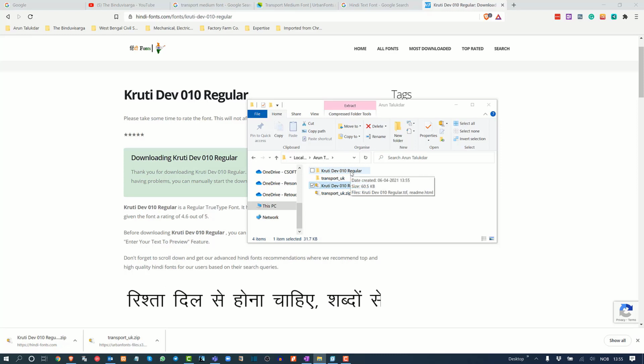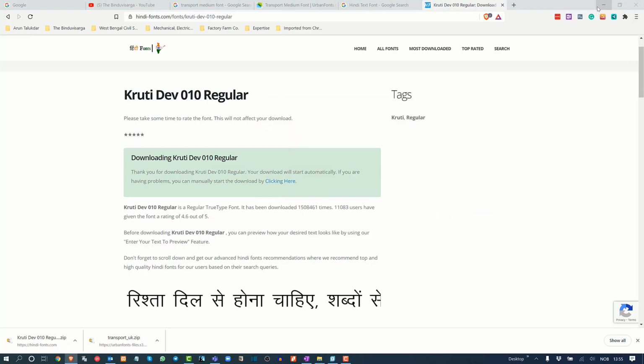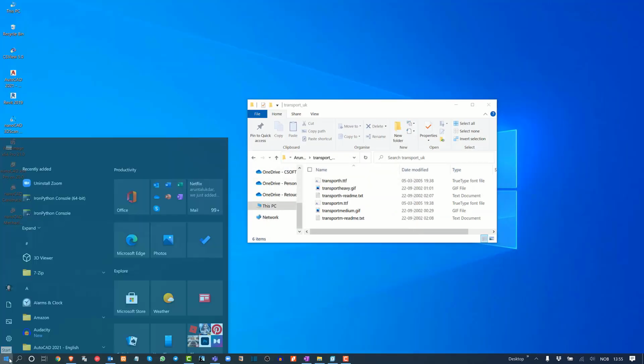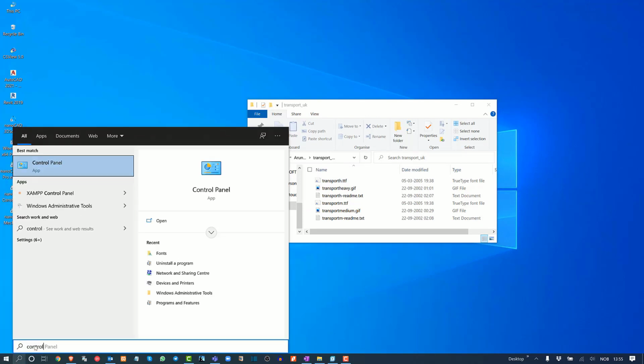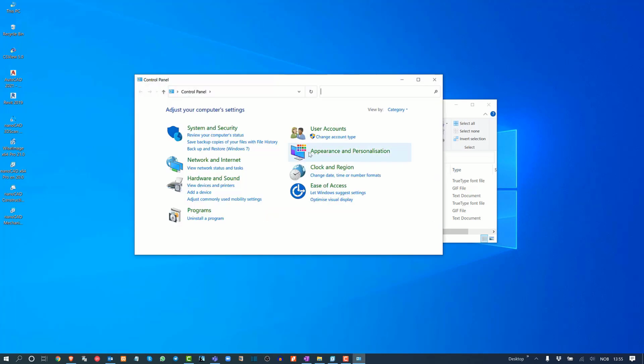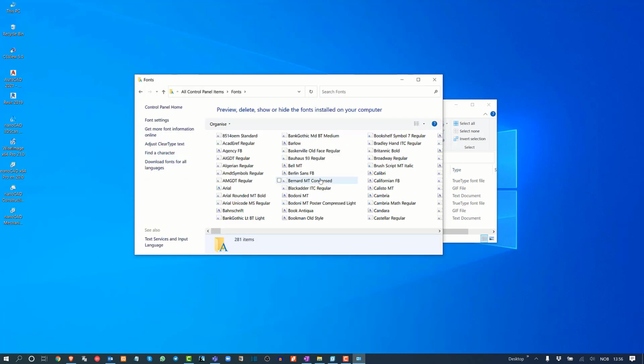So now we have Kruti Dev for Hindi text font, and at the same time we have also downloaded the transport medium text font. Okay, so now the next step will be to go to control panel on your system. So in this case I will write control panel. So I'll go to control panel and I will search for that font. So maybe I can make it small, and I should have some options to add font. So this is the options.